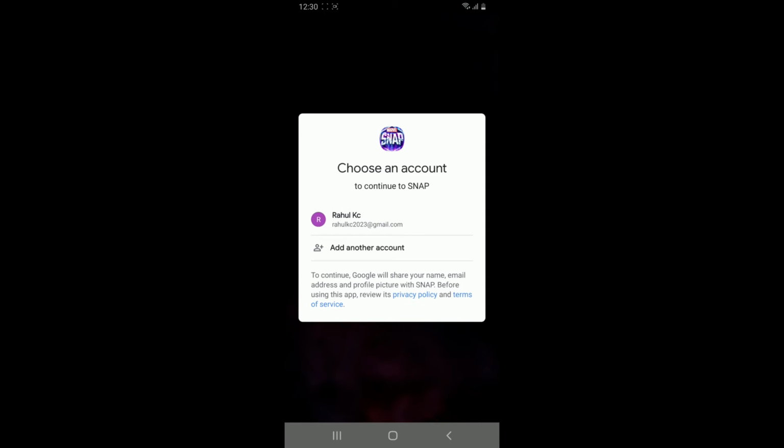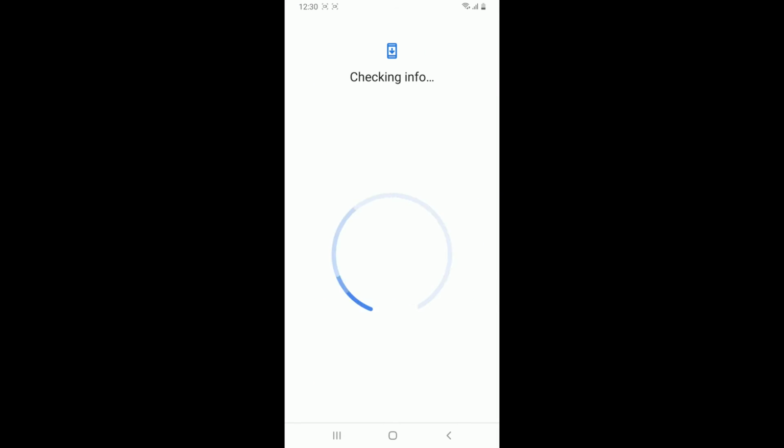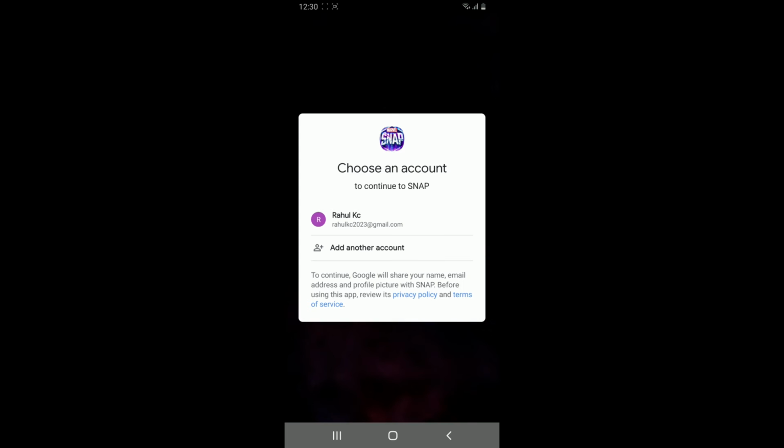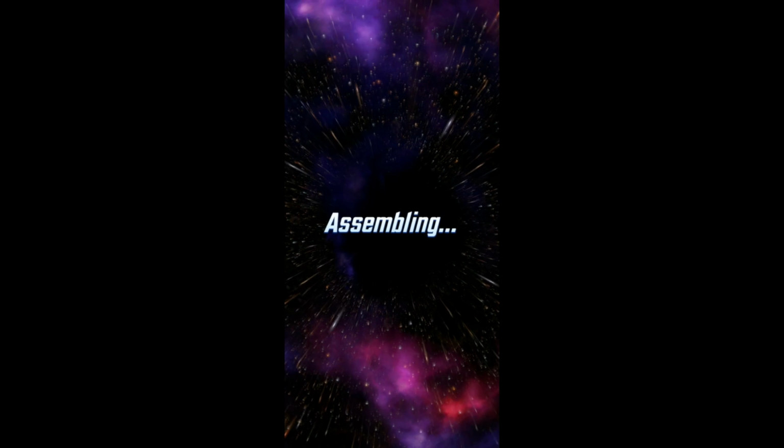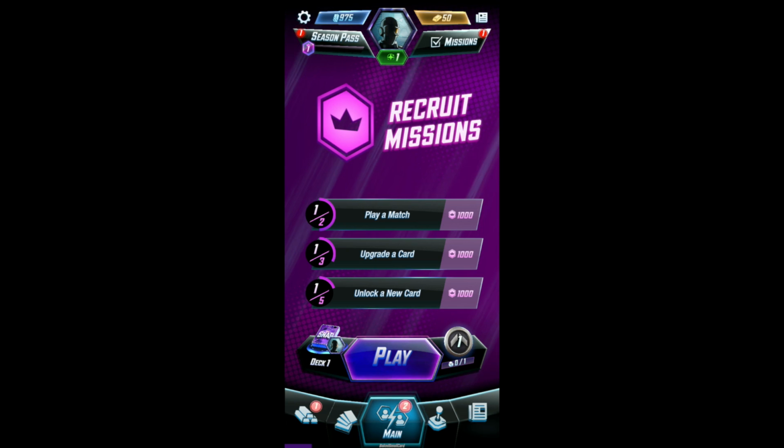So on the next page, you'll need to choose your Google account, or if you want to add a new account, tap on add another account and enter your credentials for your Google account, that is your email address and the password. You can also choose an existing account that is already linked to Snap by tapping on the Google account you'd like to use, and with just a click of a button, you'll be able to log into your Marvel Snap account quick and easy. That is how you can easily log into your Marvel Snap account using your Android phone.